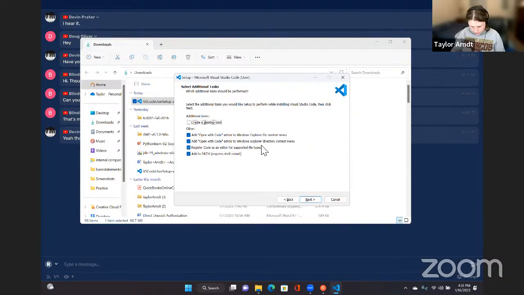Add to path, require shell, create a desktop icon, checkbox not checked. So what I was saying is adding to path is super important and you must do it, unless you're absolutely insane. Here's the reason. If you ever use VS Code from a terminal, which I recommend, and you don't add it to your path, then you can't do cool commands like code space period. As a refresher, if you press code space period, it will open up the current folder that you're in, in VS Code.